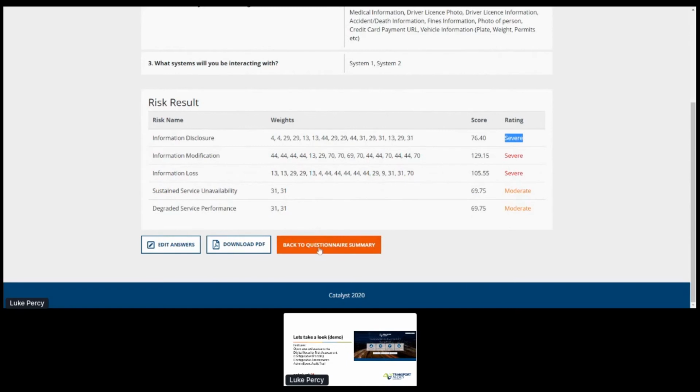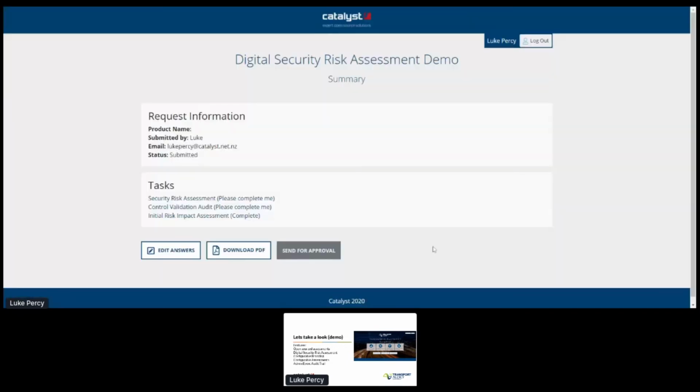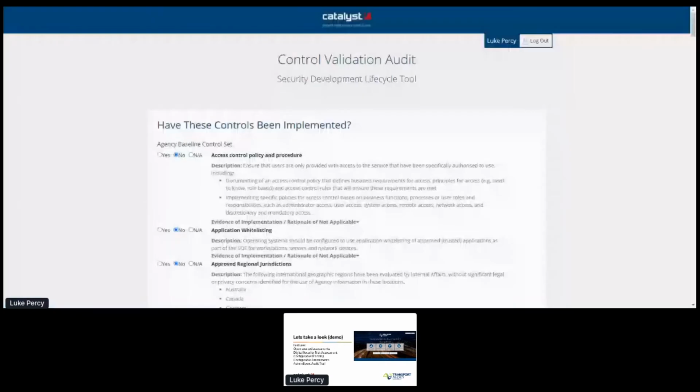We're doing well for time. So I'm going to go back to the questionnaire. So that task is complete, and you'll see a security risk assessment has started to appear. It's now starting to build that security risk assessment from completing these additional tasks. So I'm going to go into the control validation audit, and this is where controls come into play.